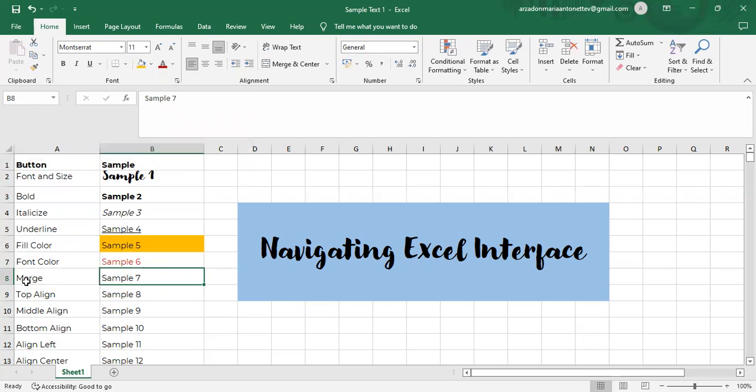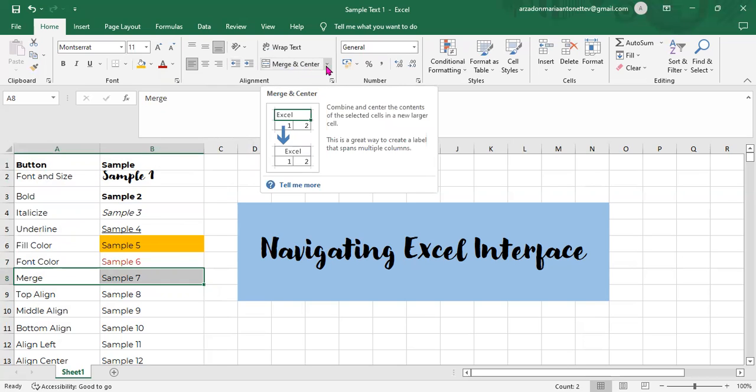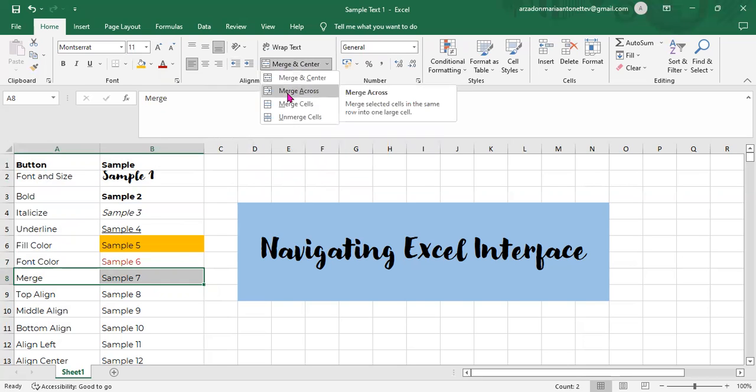And the other one is merge. So we're going to merge this one and this one. Let's just drag that one that way. Just click the merge here. Okay, there you go.